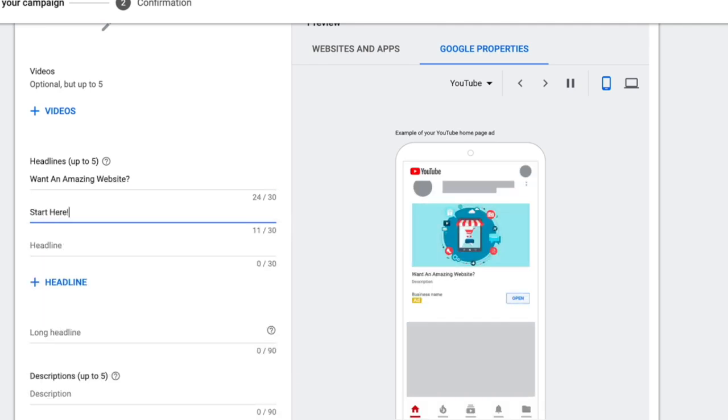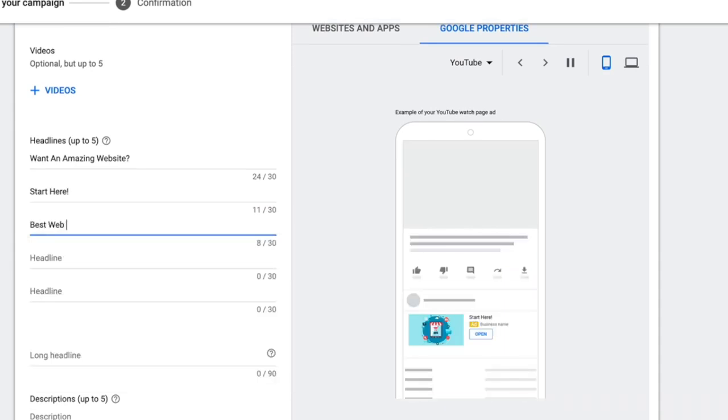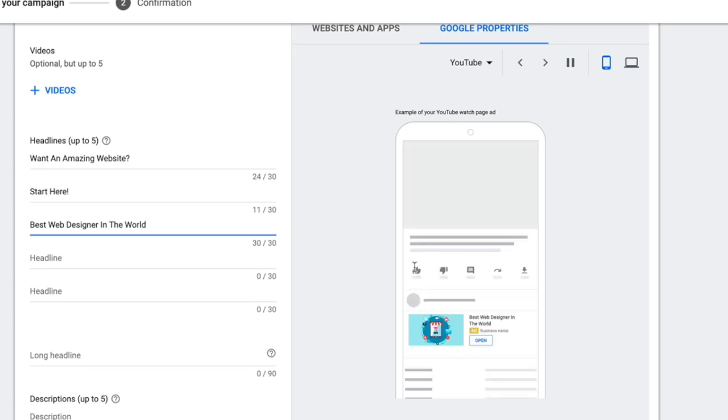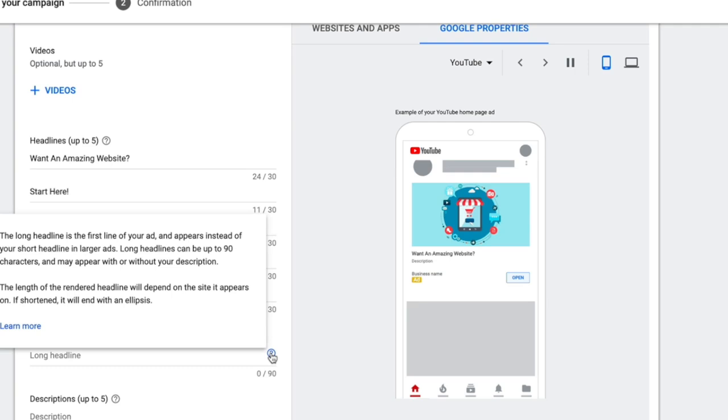Start here. Okay, so for the headline, I will put best web designer in the world. So you'll see where it displays. So we have best web designer in the world, and then we have some description. Okay. Now for the long headline, we can put something else. So long headline. And again, you can click on this to see where this displays.